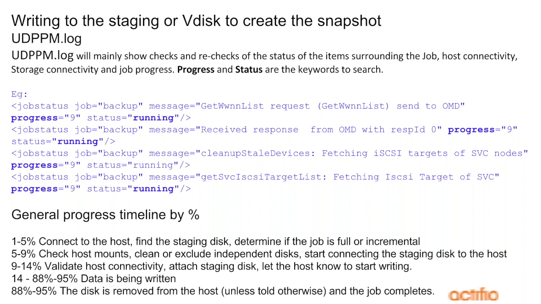So as we can see here, now we're at 9%. Now I remember I mentioned those percentages. If it fails between here and there, it's generally this. If you look at the bottom of the page, and these are ballpark figures, I've got the job progress pretty well mapped out. So for the first 5%, we're connecting to the host.